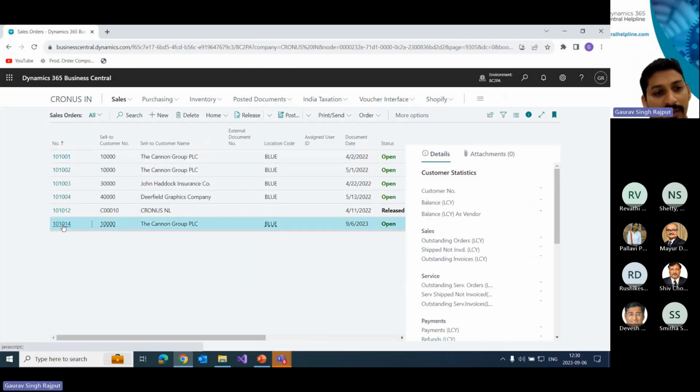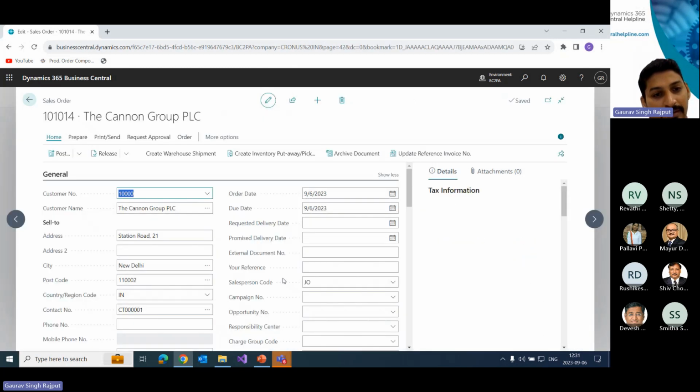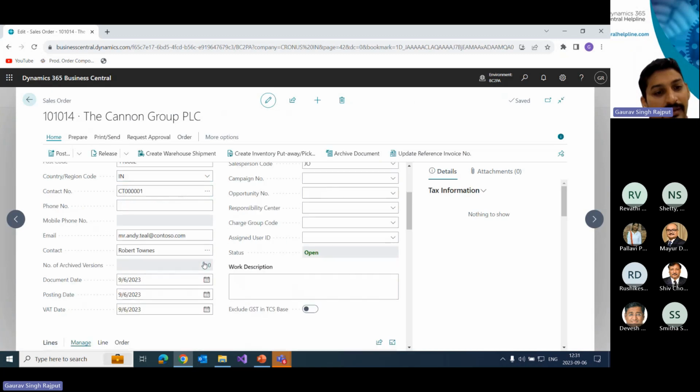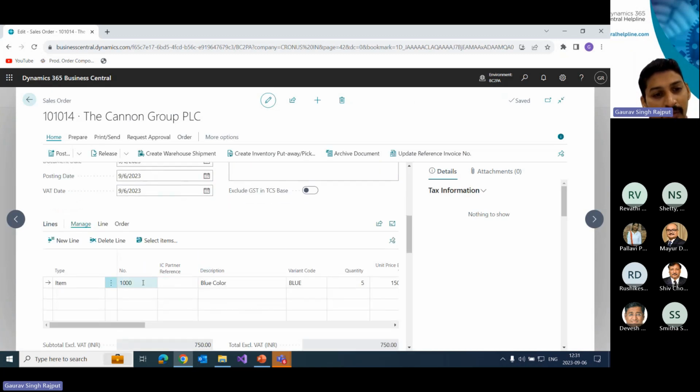Due to the time constraint, I have already created that order. My customer is Canon Group. On the line level, I have selected the item code as t-shirt and my variant is blue color. So I'm saying that my quantity is 5. I want to sell 5 particular quantities.